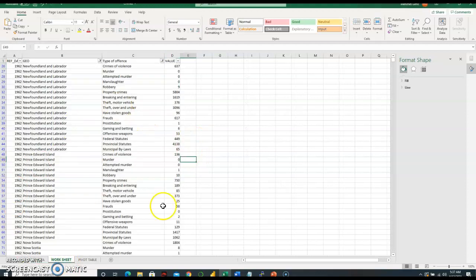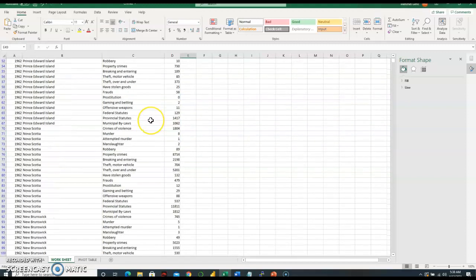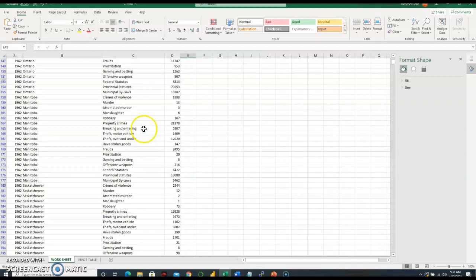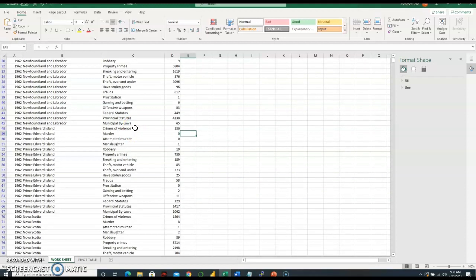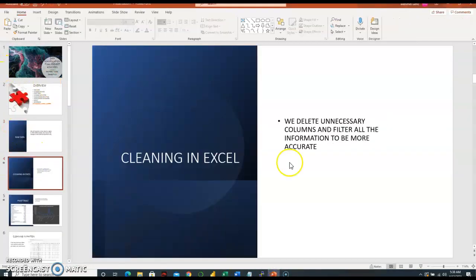As you can see, this is the worksheet, and I already deleted some unnecessary columns, and also I used the filter to get rid of some unnecessary information. And this is the final part of our data. So we are going to use this data for creating the pivot table. So we can move with PowerPoint.